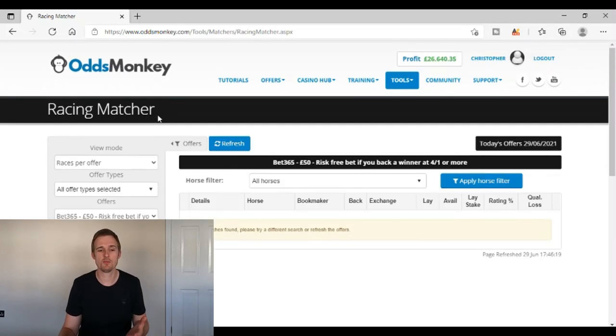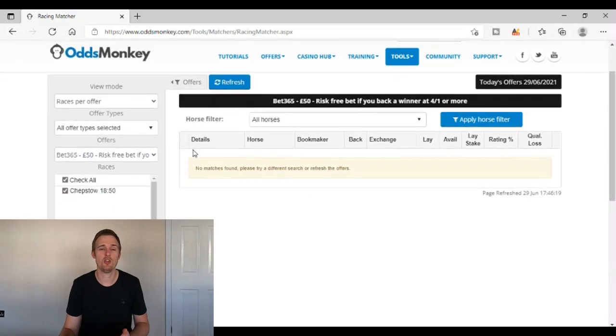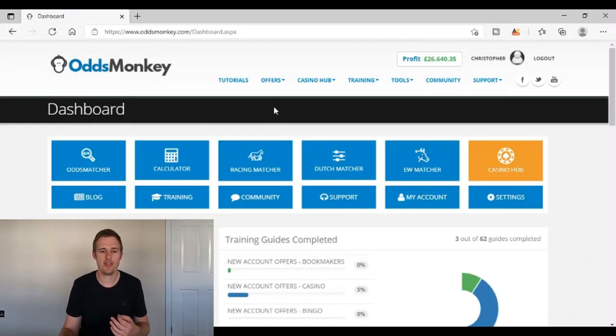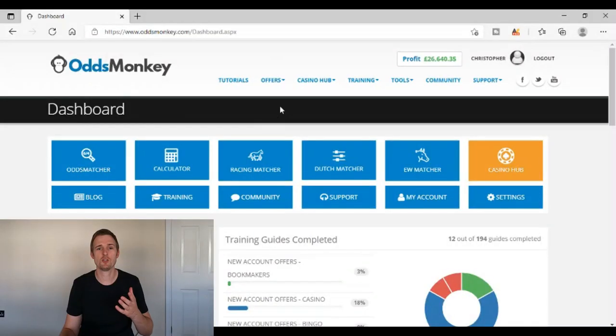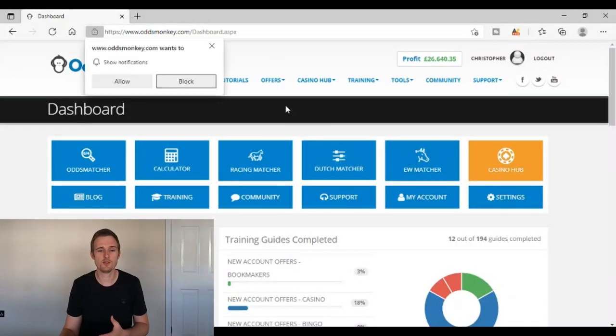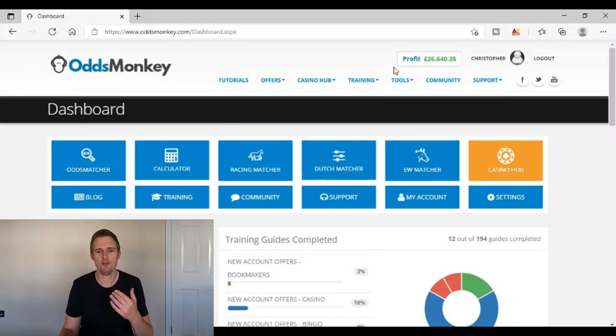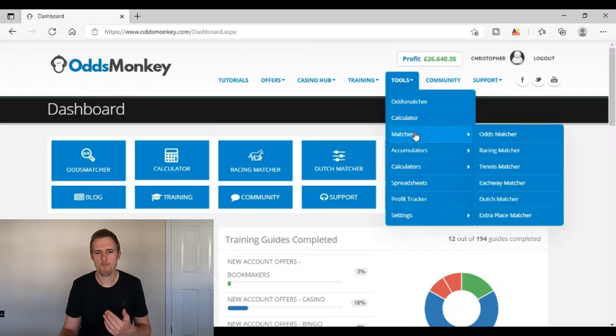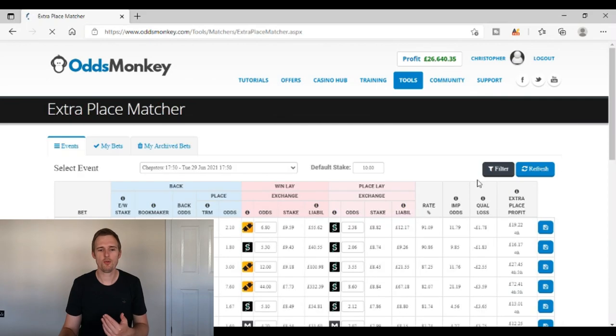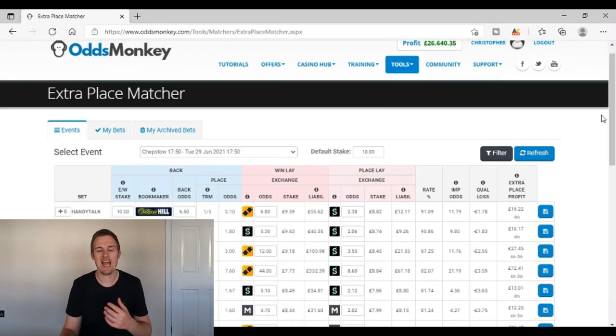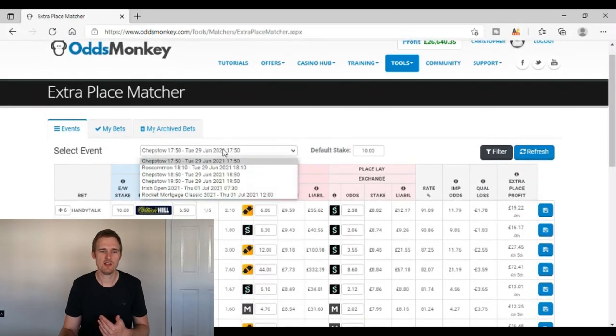And again, it's on OddsMonkey and you can't get it on Profit Accumulator. Back onto the main dashboard then, and reason three of why I would switch from Profit Accumulator to OddsMonkey is because you have this. So if we go to Tools, Matchers, and then at the bottom here, Extra Place Matcher. Now I know Profit Accumulator has the Extra Place Catcher, so it's just called a different name. But what you get with the extra place matcher on OddsMonkey is the option for golf extra places.